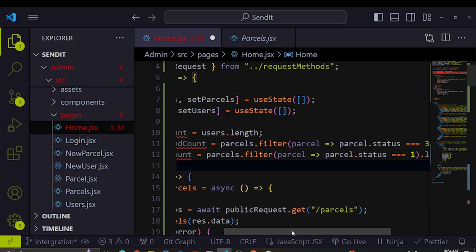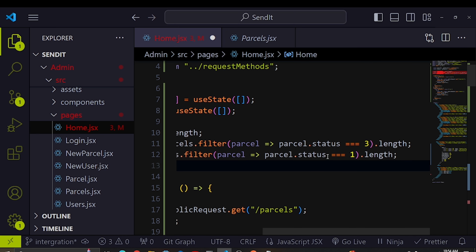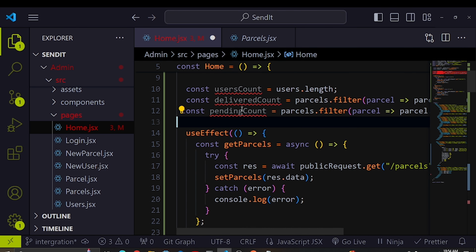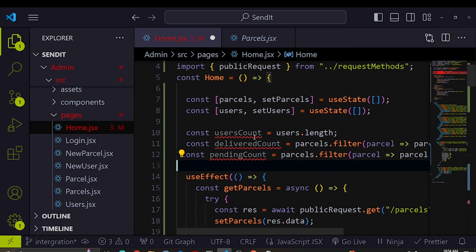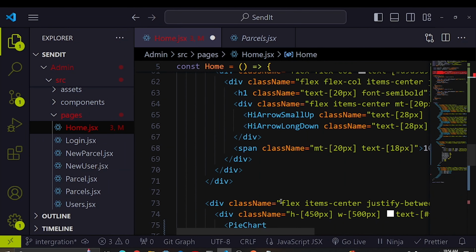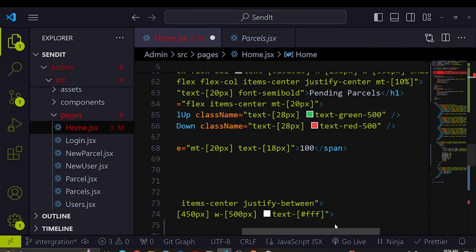And also for pending, we are filtering using a status of 1. So let's do that now. We can show this variable, or these numbers, in our system. To do that, for example for the pending parcels here, we can just make sure that we display it here. Let me just show you.